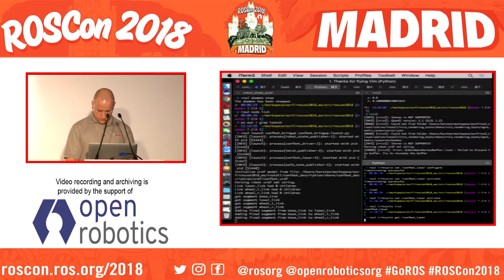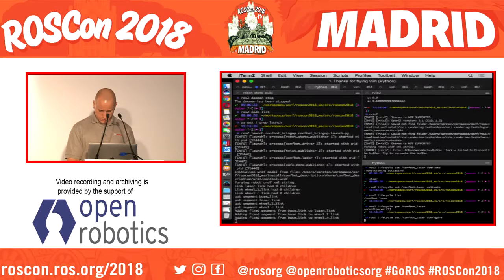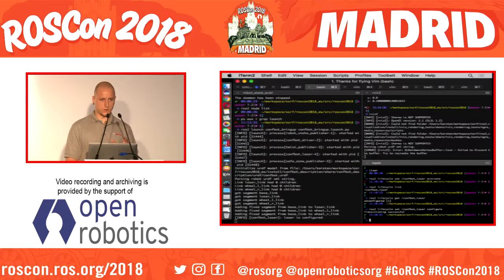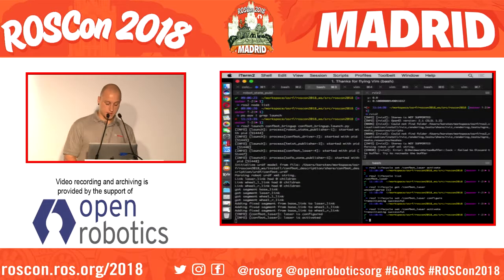Laser. And we see it's in an unconfigured state, which makes sense because it's the default state. Now if you want to configure this, we say ROS2 lifecycle set, we configure our laser, and on the left side you can see the output says our laser is now configured. If we want to activate this, we execute the same command, and it's activated now.